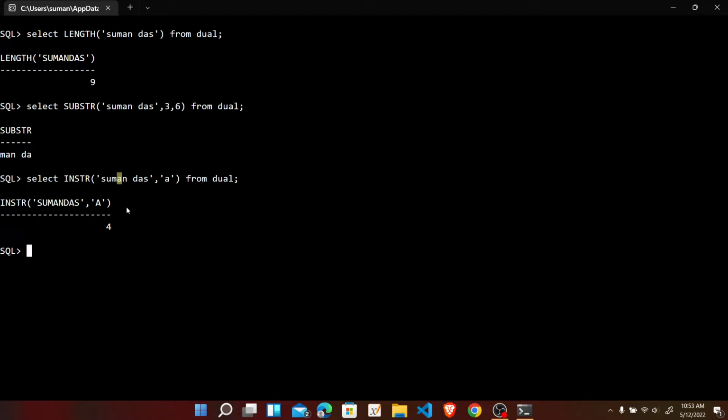Similarly, for the same string, suppose we try to find the character P. P is not present here, so the output is 0, as P is not present in the given string, 'Suman Das'. Once again, clear the screen for a better view for the next demonstrations.